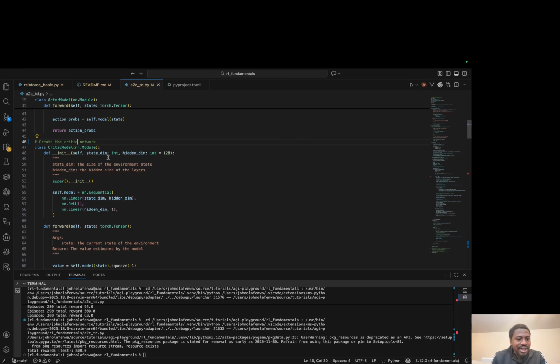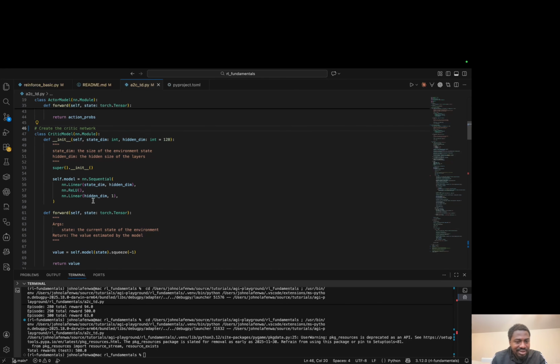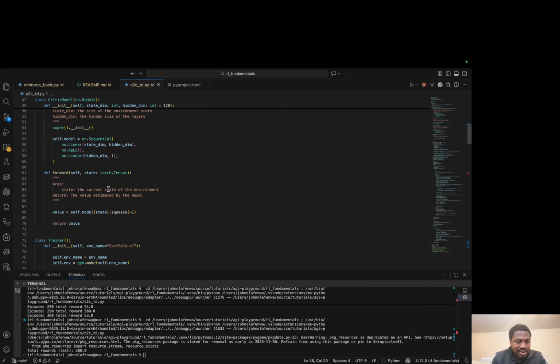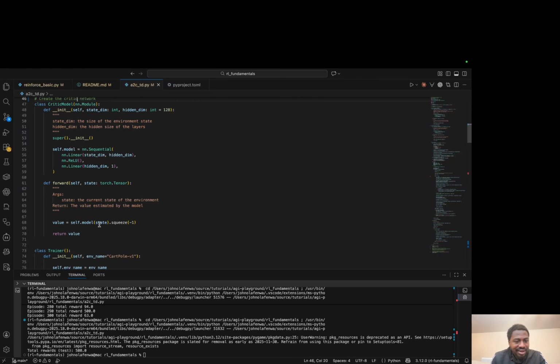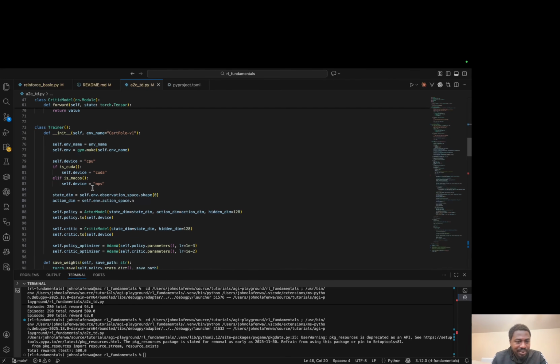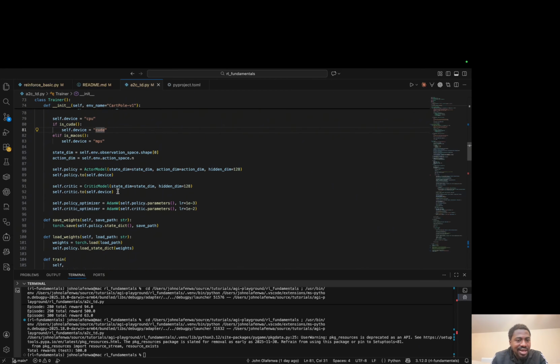The critic network takes in the state, similar to the actor. What it outputs in this case is instead a single value representing the value of that state. How good is it to be in that state? So that is predicted. And the trainer is very simple. I'm not going to spend much on this. This is just selecting the device: if you're on a Mac, use MPS. If you're on a GPU device, use CUDA. This is basic. I'm on a Mac, so I use MPS.